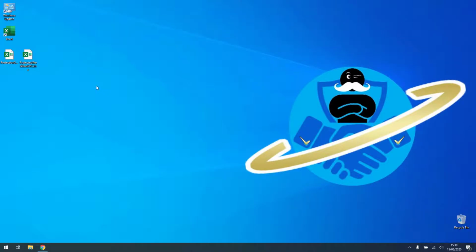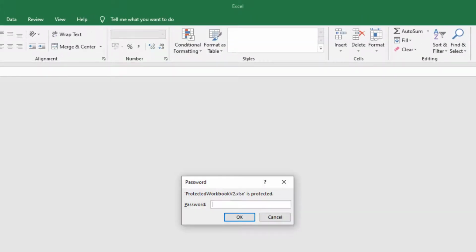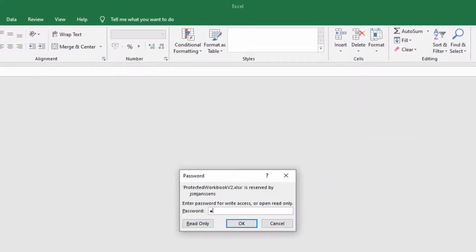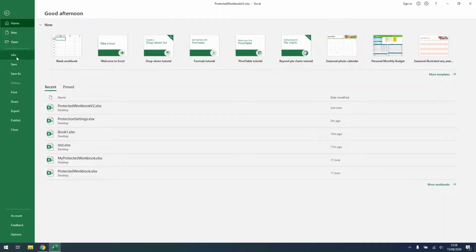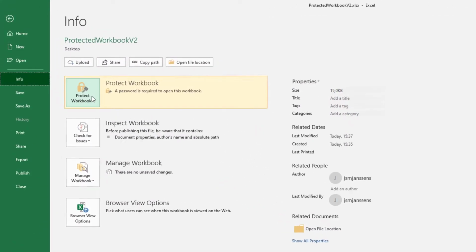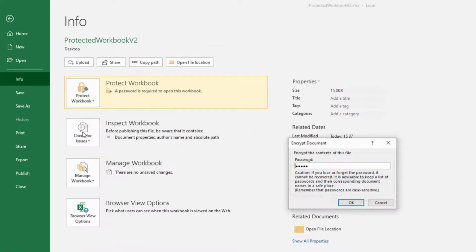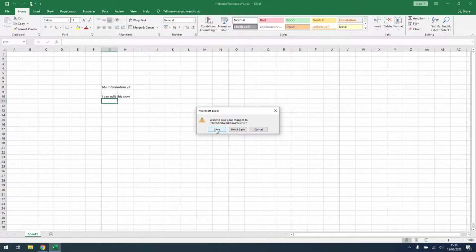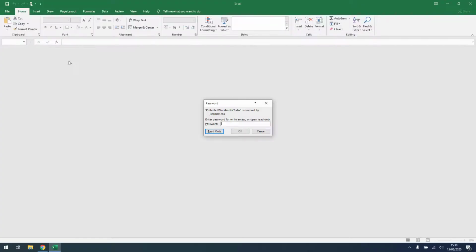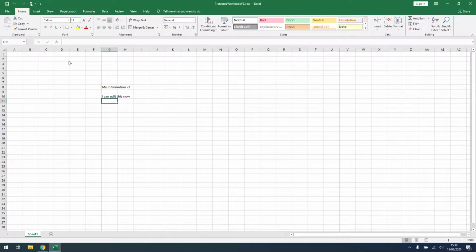But before we finish this video, I'll quickly show you how to remove the passwords again. So just type in the correct passwords and go to File, Info, Protect Workbook. Go to the encrypted password option again and just remove the password and click OK. You can now save the file and close it. And when you reopen it, you will see that there is no longer a password to open the file, but still to modify the file. So you can remove that one as well.